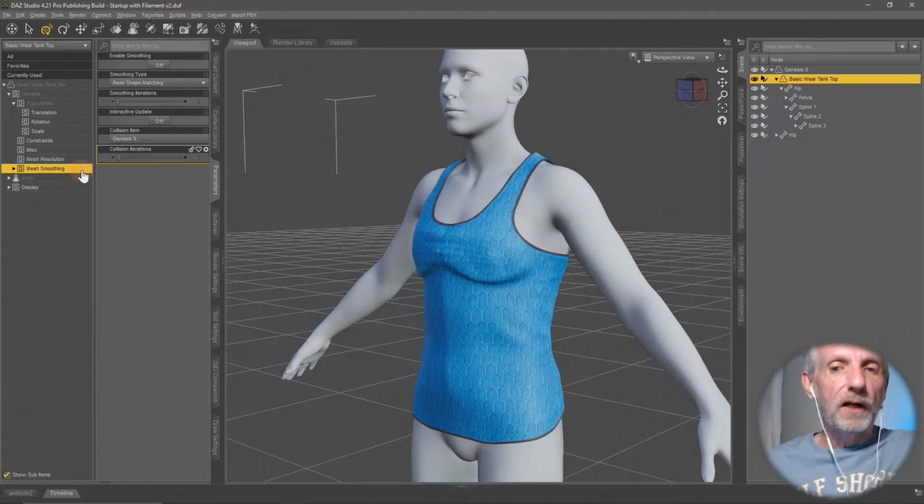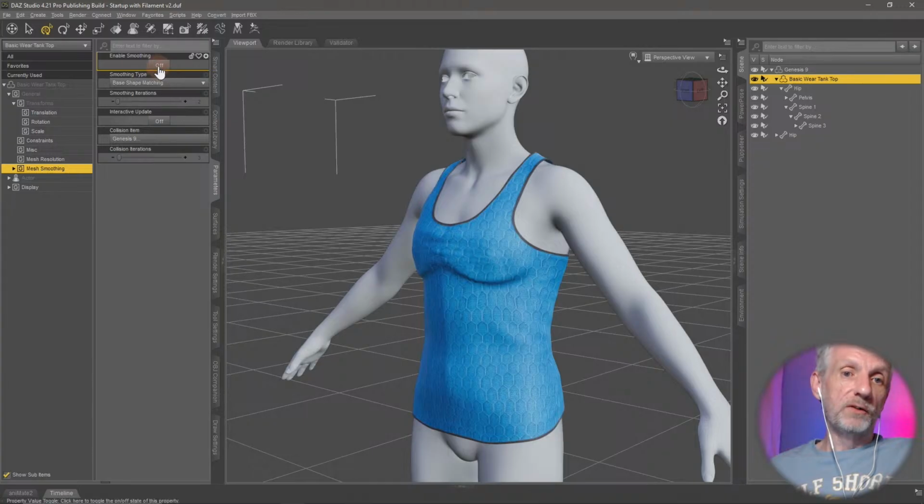Not every item of clothing has that, especially if you make stuff yourself, or some clothing that you buy from the store. Sometimes it's just not necessary and it's just not there. First of all, it has an enable/disable option here, so you can enable and disable that, and then it gets applied essentially.